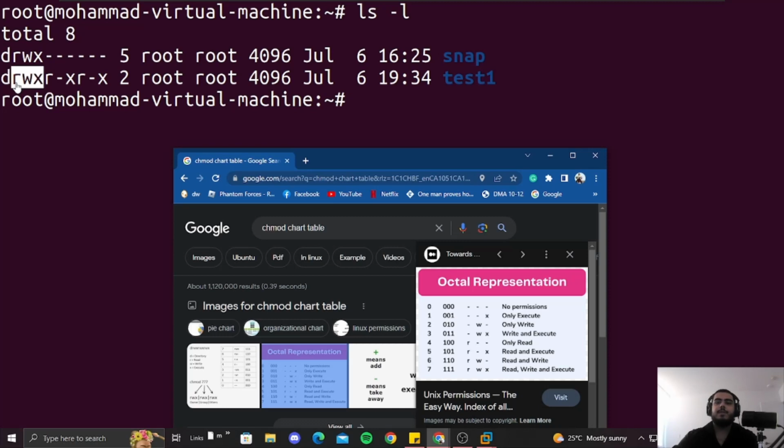R just lets you see the folder. You cannot add anything to it, you cannot do anything, you just see what's inside of it. Write, you can change it, you can save it, but you cannot delete it. X, that means you can delete it. So this is what it is.